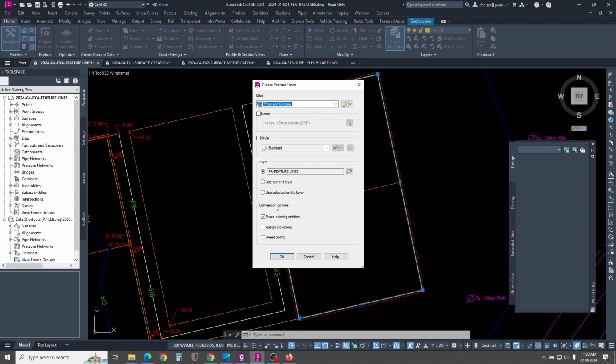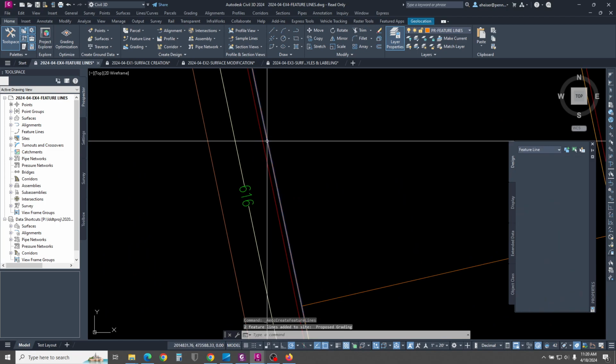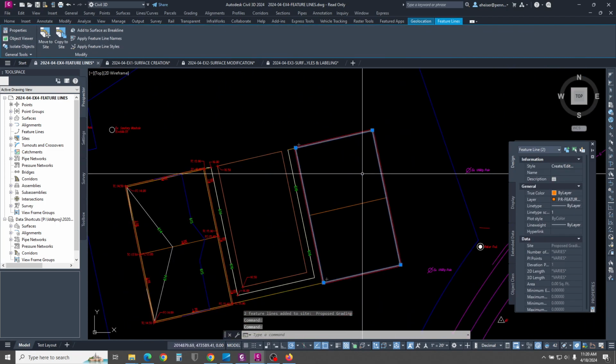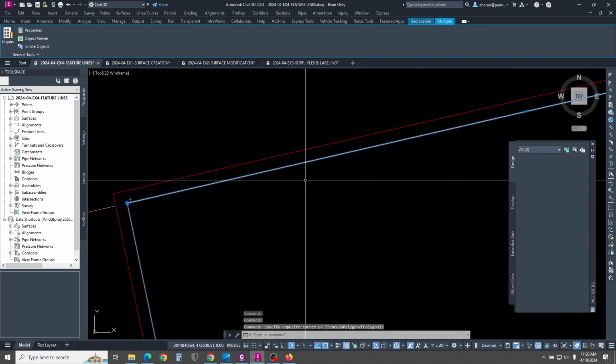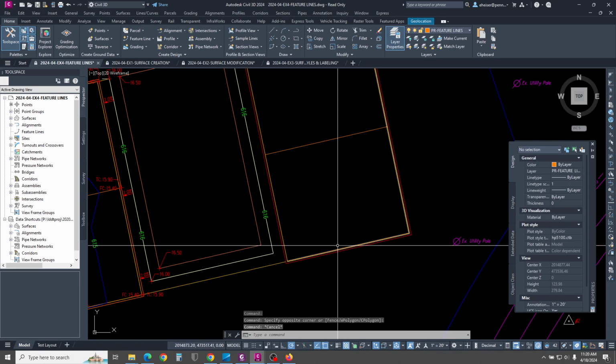This is really important. There are certain times when you're creating from objects where you want it to erase the object. In this case, I do not because it's using the polyline that I want to be on the plan for the face of curb. So I'm going to uncheck that box and hit OK. And you can see it put 2 feature lines in here. They're exactly like the polylines, which are still underneath them. So that's how you create them from objects.